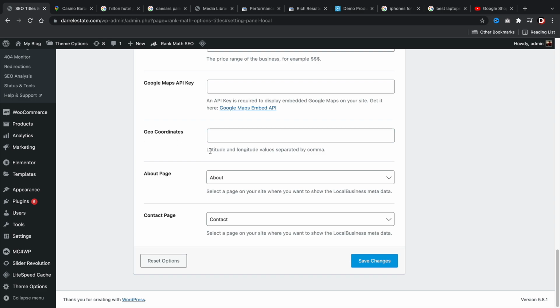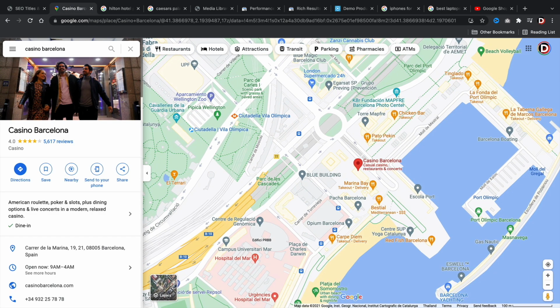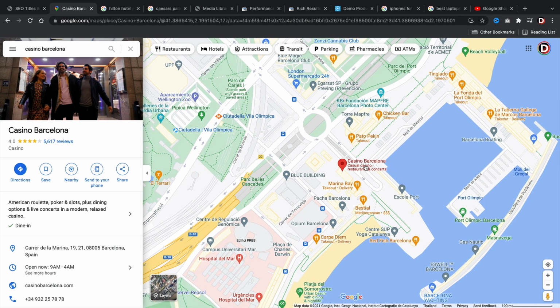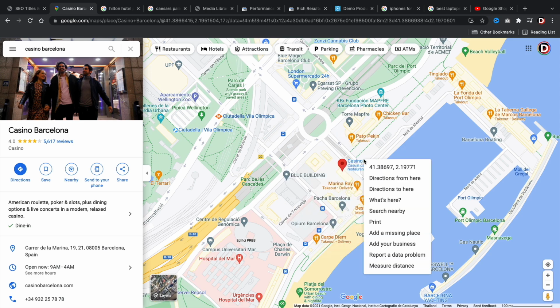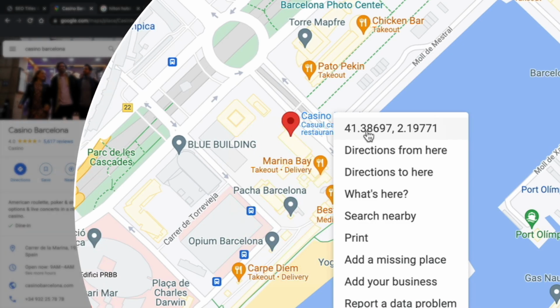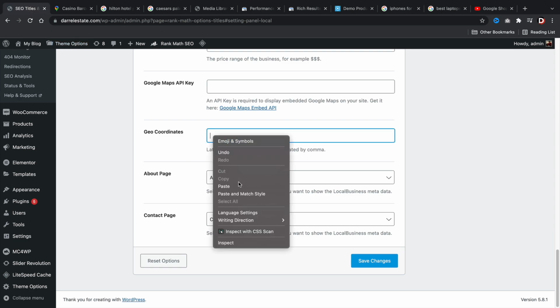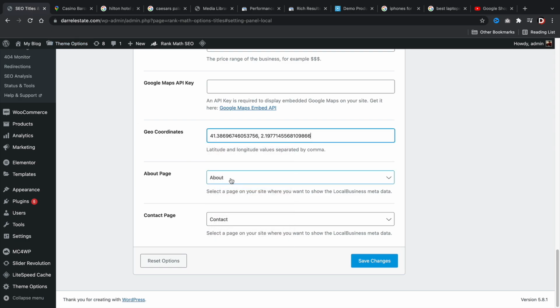Now, you can enter your latitude and longitude information here by going to Google Maps. For example, I just typed in Casino Barcelona, whatever. Let's say I need the information on this place. I will right click on here. This is my latitude and longitude information, so I can just copy that and paste it in there. Depending on where you are, you can enter that. And again, this does help Google get more information about where you are located.